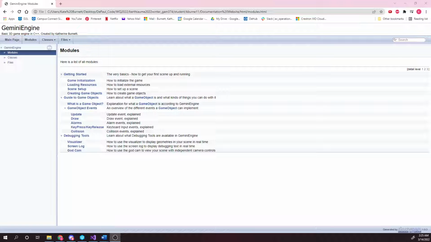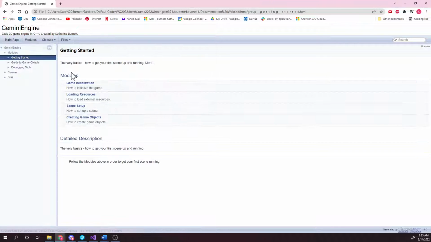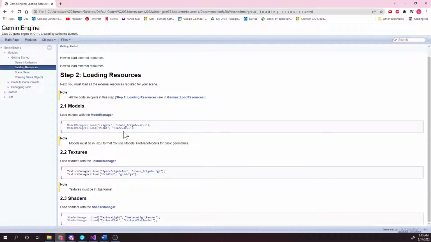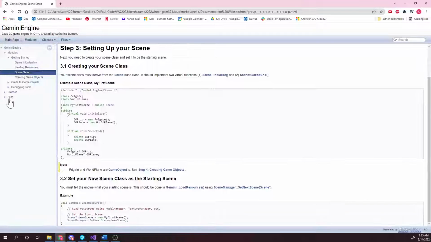Alrighty, I think I've covered all of the features of my engine, so the last thing to talk about is my website. I've spent some time making these different modules. The first thing is the Getting Started module, which is supposed to be like a walkthrough of how to just get the very basic scene up and running. So you can go basically step by step: initialization, loading resources, scene setup.